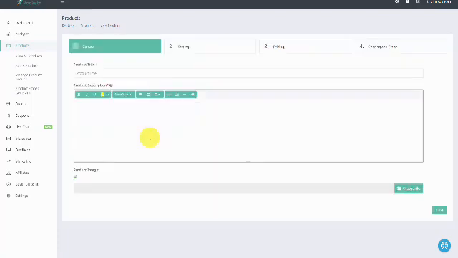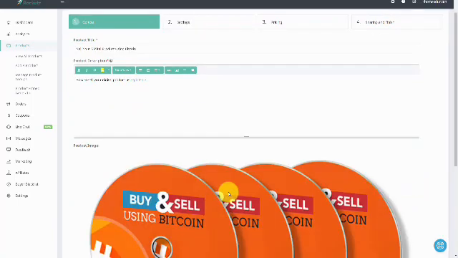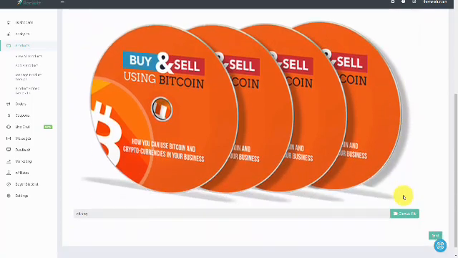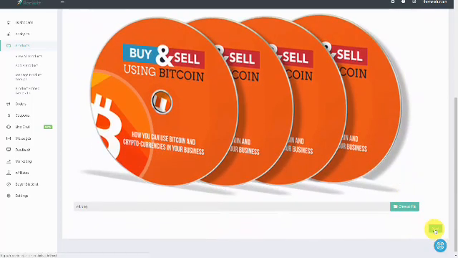And what we're going to do now is we're going to give our product a title, and we're going to give it a description, and then we're going to give our product an image by uploading it using the Choose File button. Once you have your product image in place, you can then click Next.